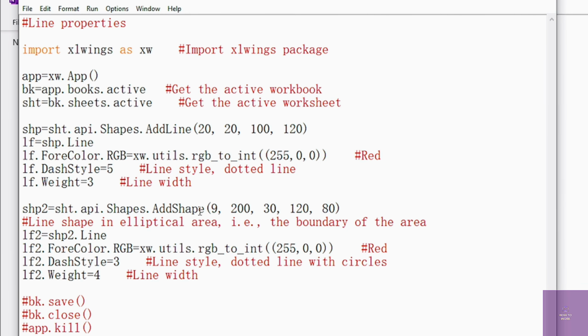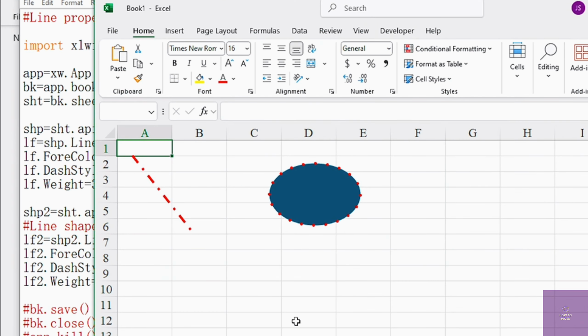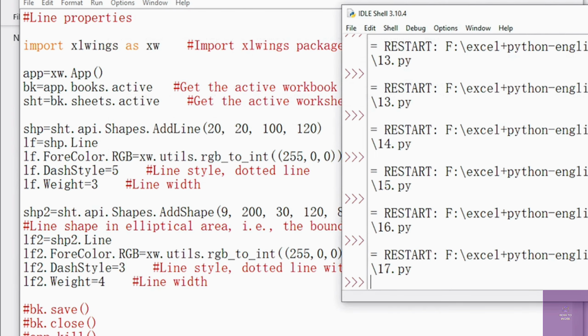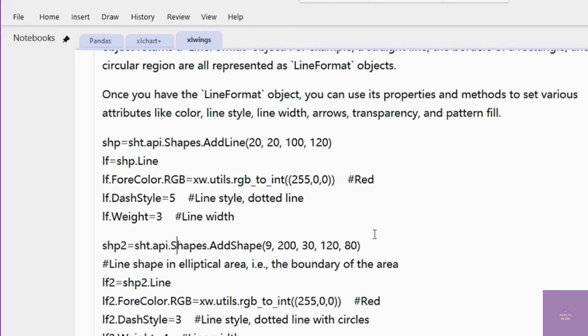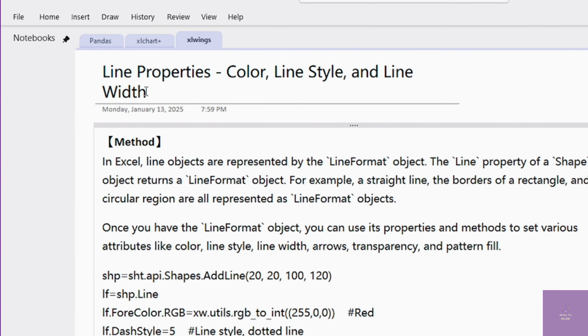Then I create a circle. Use the line property to extract its border. Then set the color of the border, the dash style of the border, the line width of the border. Okay, I run. Oh, the line property of the shape, the border of the shape.